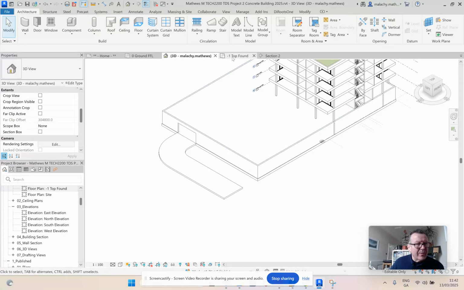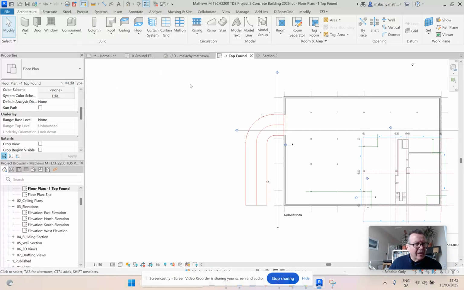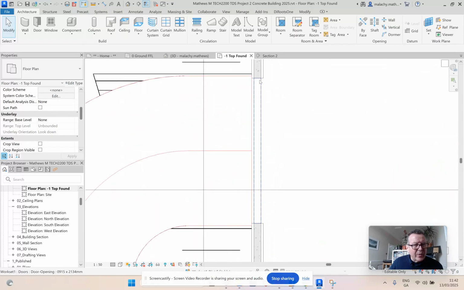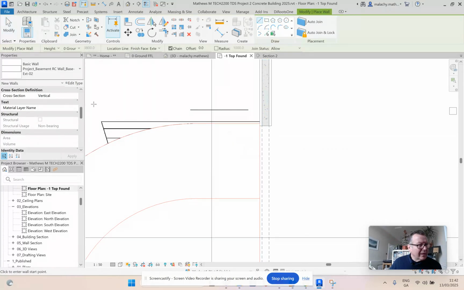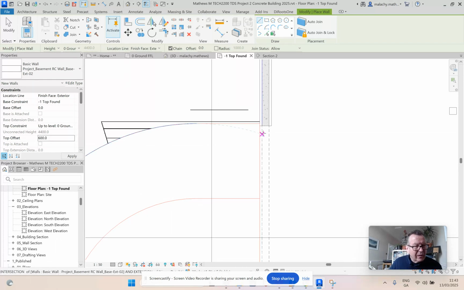Okay, well, we got the shape here, so we'll back down to here. And these will be similar to this one, I think. So we'll do create similar, and let's check. So we'll go from top of foundation to ground level. Okay, and I'll do a top offset of 600. Okay, and finish face, let's see if it's interior. Okay, it was the other way.